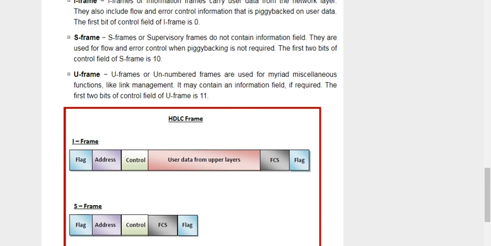So in S frame, that is a supervisory frame, it doesn't contain any information field. Like the I frame had an information field, that is the user data, here this user data or information field is absent. The control field here has 2 bits, that is 1 0. Like in the I frame the control field was 0, here the control field has a 2 bit, that is 1 0.